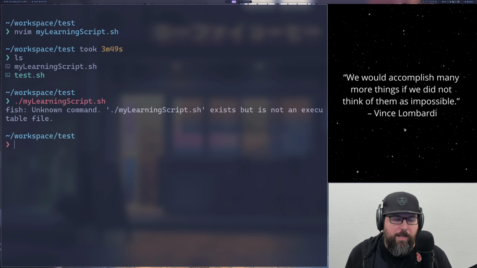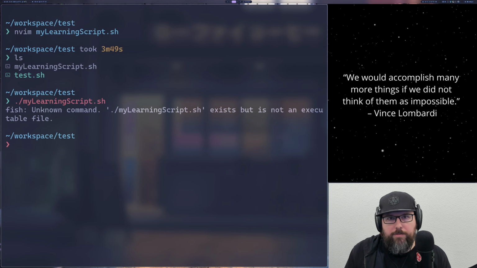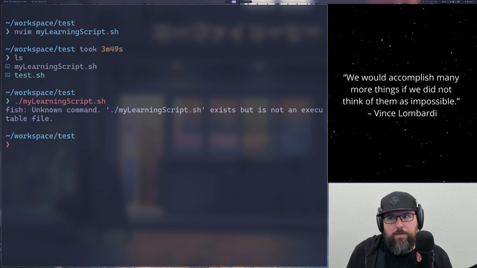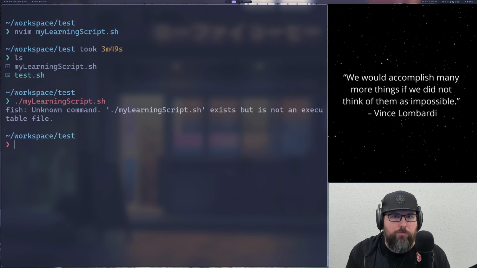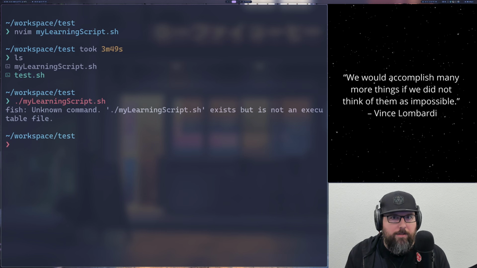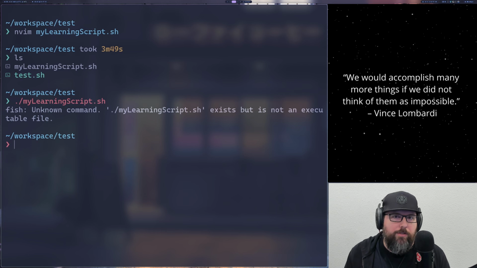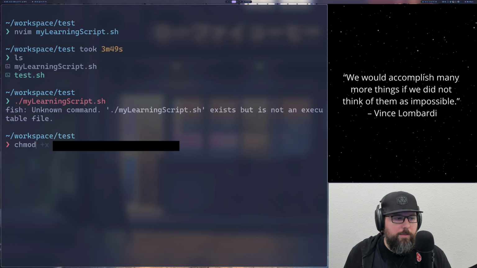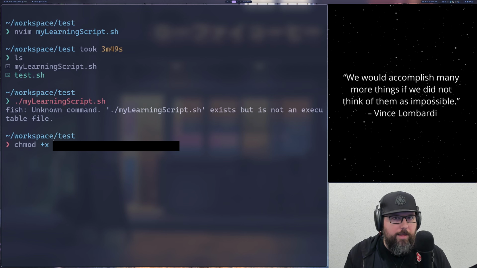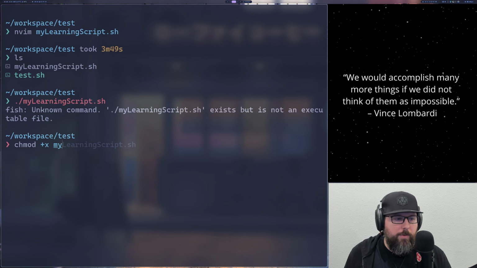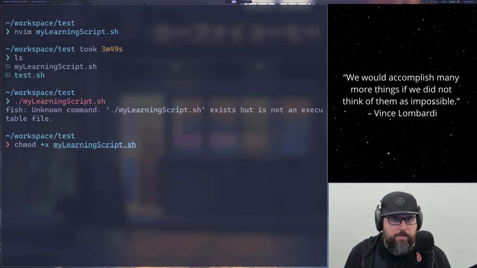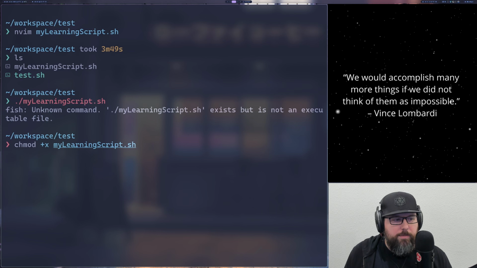You want to know why? When you create a file, it does not automatically have the ability to execute and to be run. It is considered like a non-runnable text file. So in order to run your script, you need to actually grant the permissions to the file to run. So in order to do that, you do chmod +x, then you put in the name of the file that you want to run. So in this case, it's the mylearning script. So you do chmod +x mylearningscript.sh.